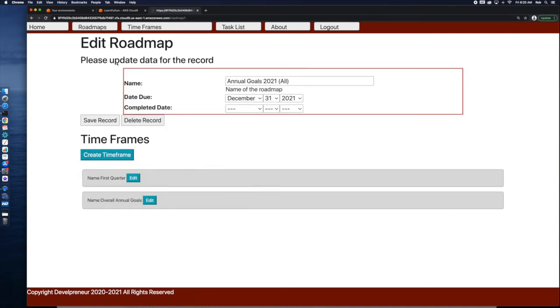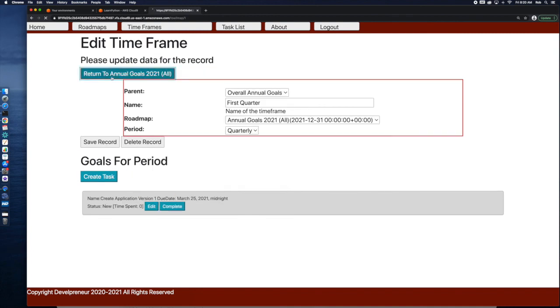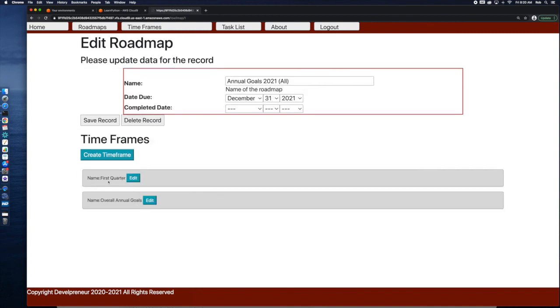Okay, so now, I go to my roadmap, annual goals. Let's see, edit roadmap. Oh, sorry. First, annual goals will allow me to return to annual goals. First quarter allows me to return here. But now here, what I'm going to want to do on first quarter is I'm going to want that actually to return to a parent.